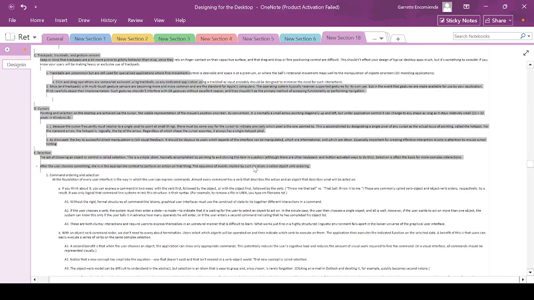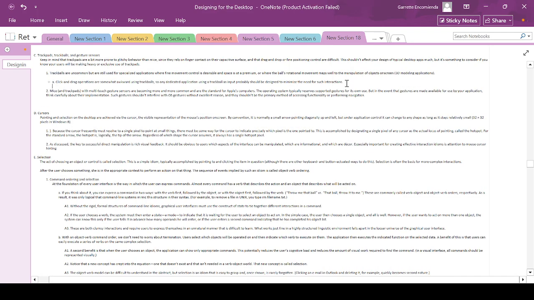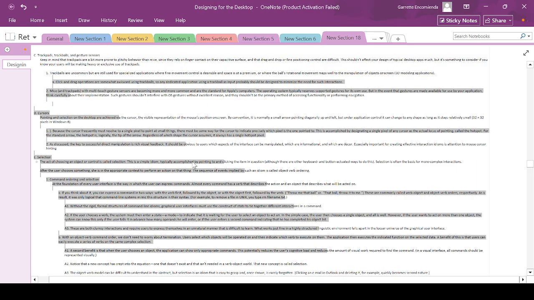Trackballs are uncommon but are still used for specialized applications where fine movement control is desirable and space is at a premium, or where the ball's rotational movement maps well to manipulation of objects on screen, such as 3D modeling applications. Click and drag operations are somewhat awkward using a trackball. So any dedicated application using trackball input should be designed to minimize the need for such interactions.